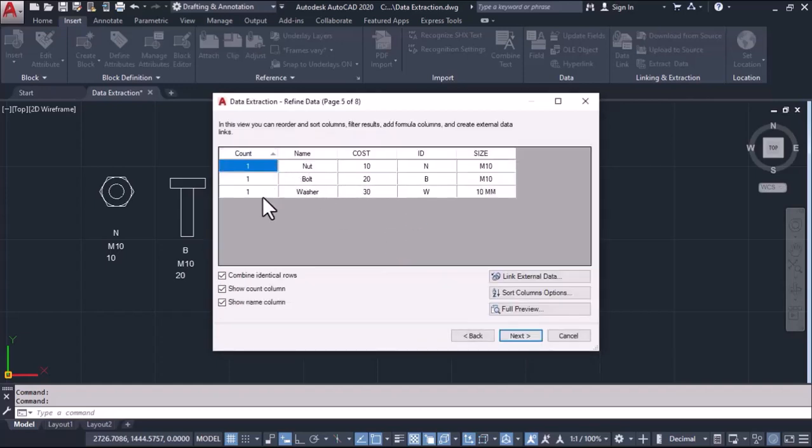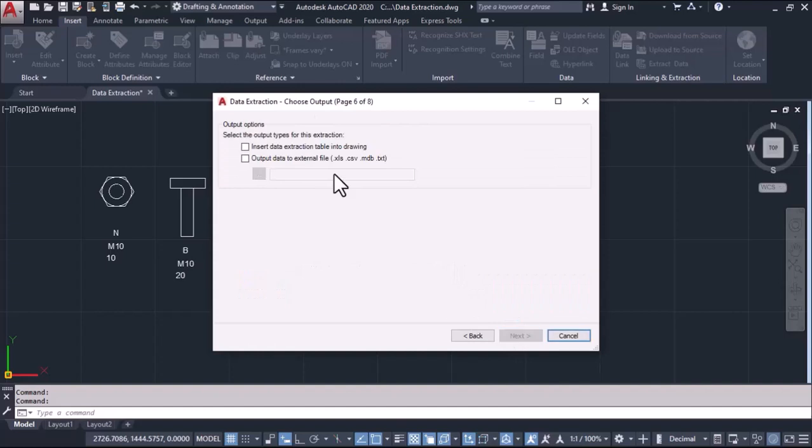Now here we'll get the count option, name, cost, ID and size. So if you want to rearrange this also, we can rearrange these things here. Like I want to keep cost here, ID here. We'll shift them according to our requirements. So after arranging everything, you can click on the next option.